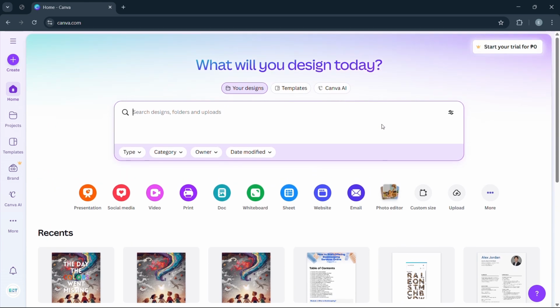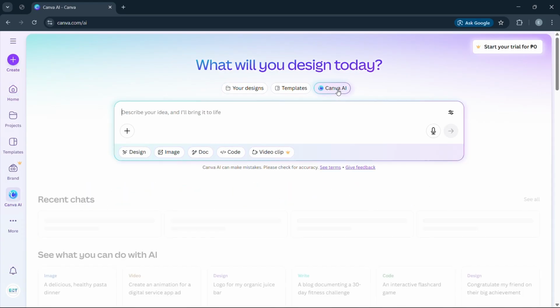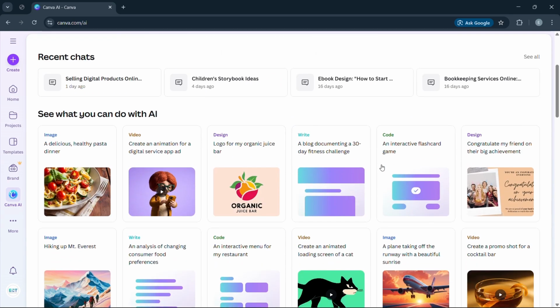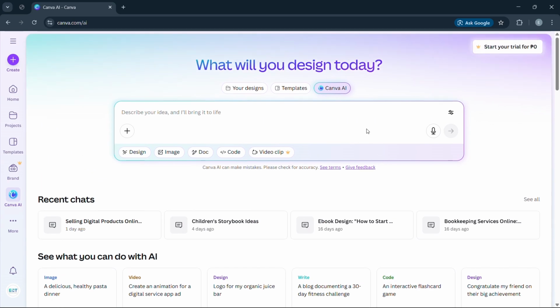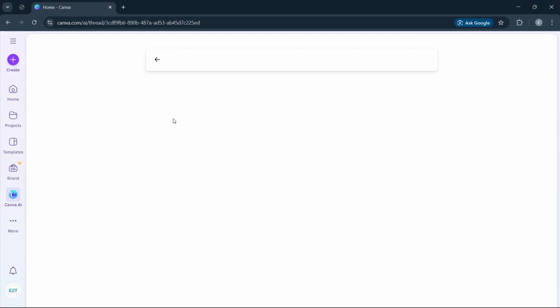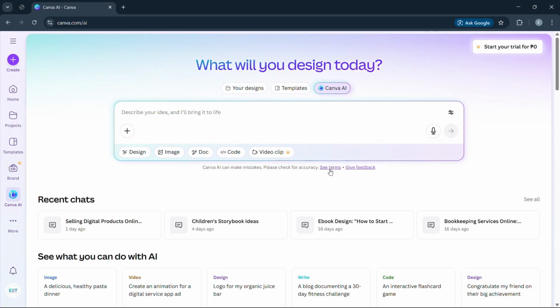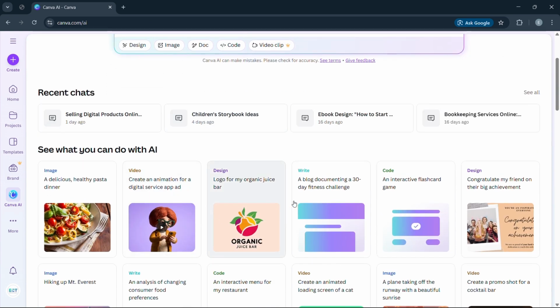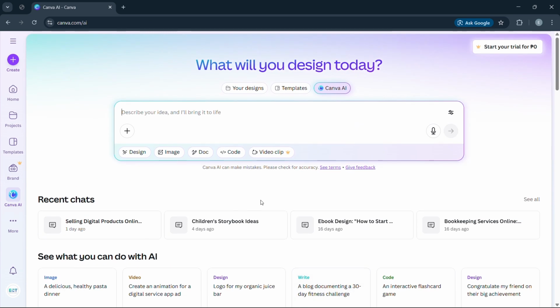Now, if you click on the button on the right side beside templates, you'll be taken to Canva's AI page. This is where things get really powerful. Canva AI allows you to create designs, documents, images, videos, and more just by typing a prompt. This is especially useful for presentations because instead of manually dragging elements, choosing colors, or laying out slides, you simply describe what you want, and Canva builds it for you automatically.